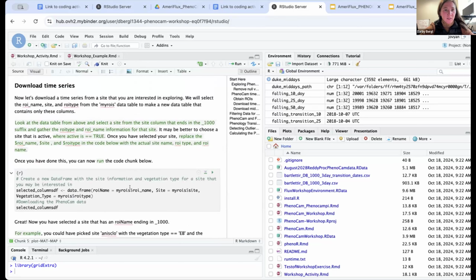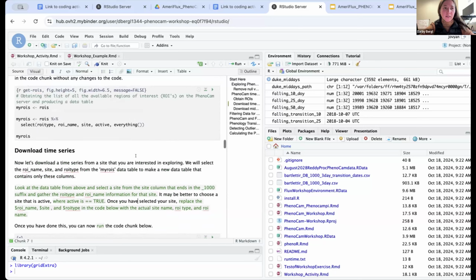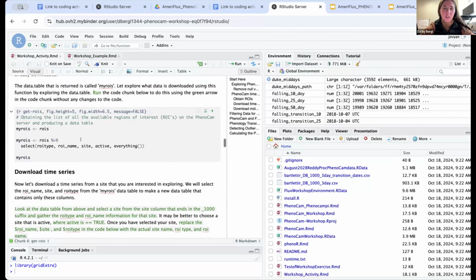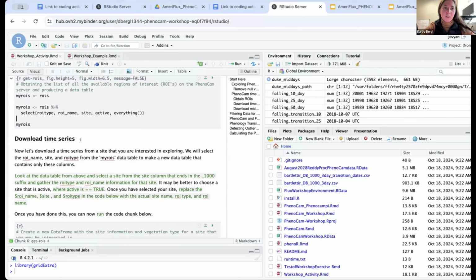This one can be confusing sometimes where it says ROI name, site, ROI type. You guys are going to replace that information and give it the actual ROI name, the actual site, and the actual ROI type that you'll get from the My ROIs information. So I think that's really all the information you guys need to alleviate some of the most common hiccups that we run into.